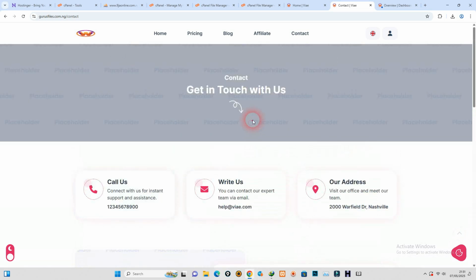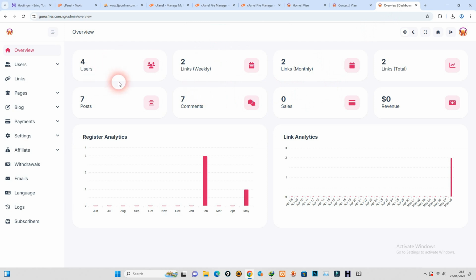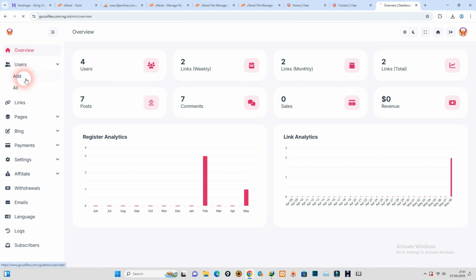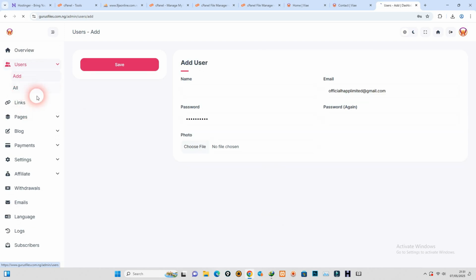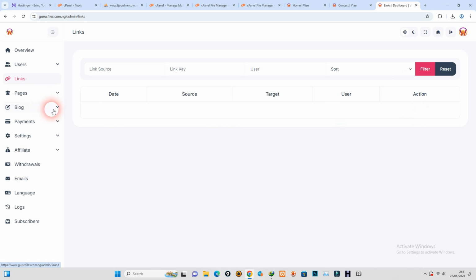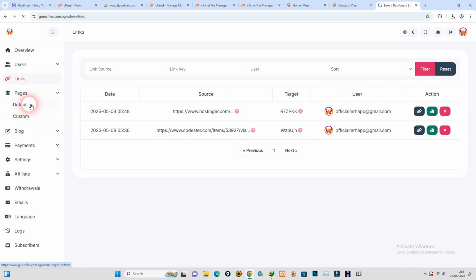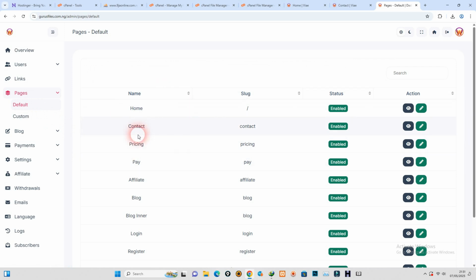All right, so this is the backend. You can see the statistics. This is the backend for the admin. You can see all the users. You can also add a user. You can see all the links that have been created. You can see all the pages, default pages. You can also edit any one here that you want to edit.